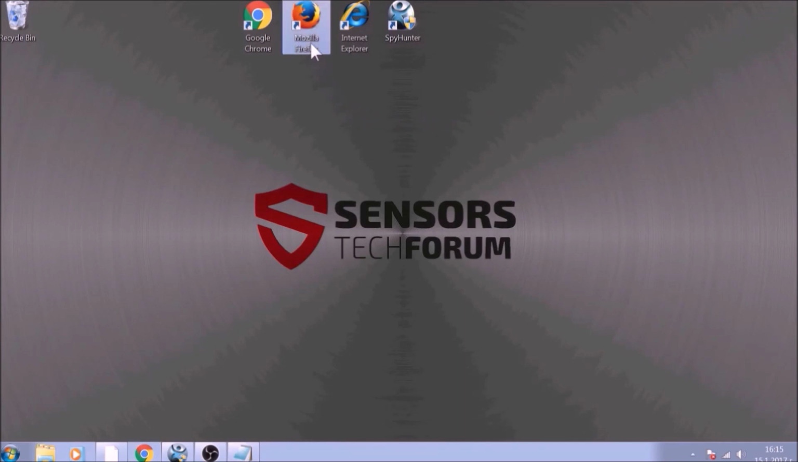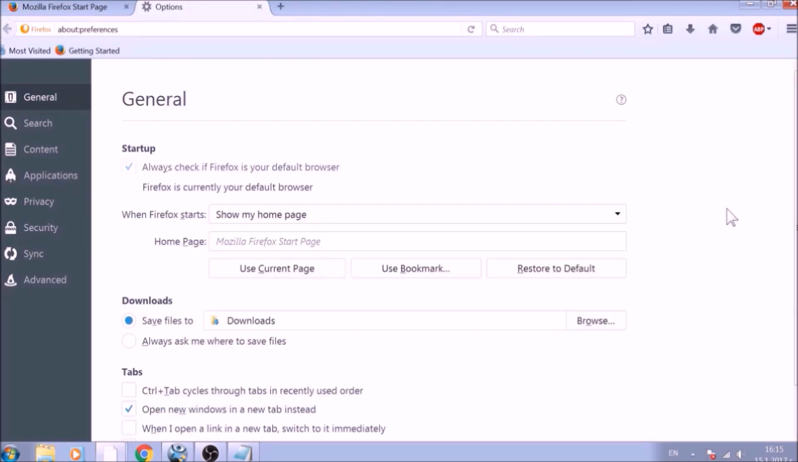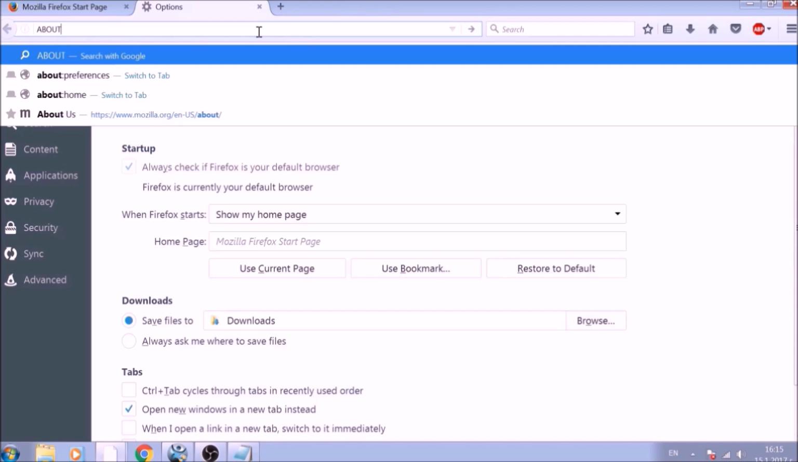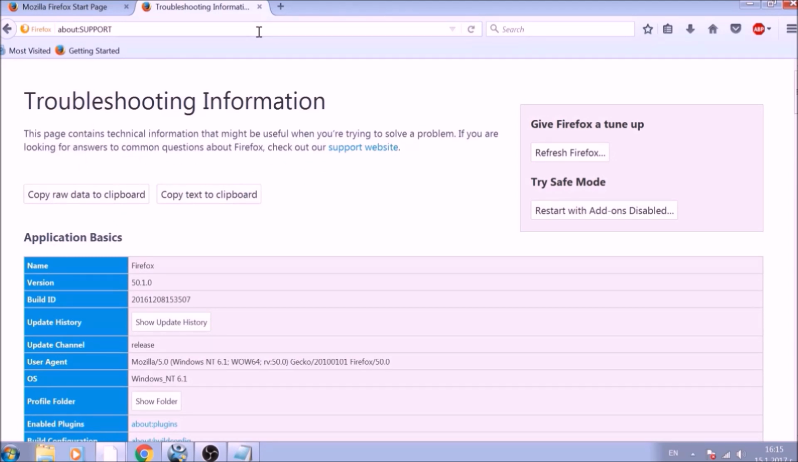And now it is time to reset Firefox, a much simpler process. From the top right button's drop-down menu, click on the gear lever icon that says Options. To change your homepage default, click on the Restore to Default button under the homepage bar. Great! Now it is time to reset Firefox to default, just like we did with Chrome. In the address bar, type About:// Support and open it. On the support page, you will see a Refresh Firefox button. Click it.